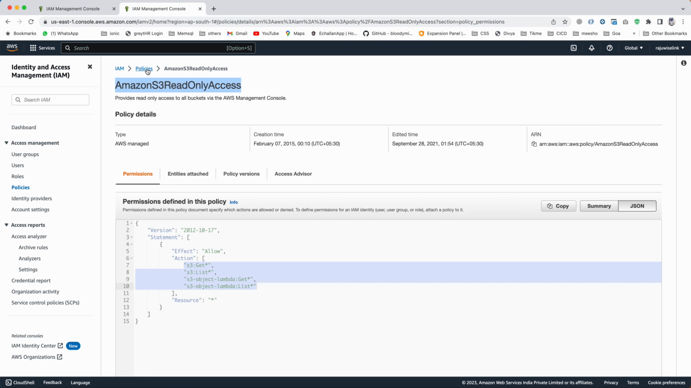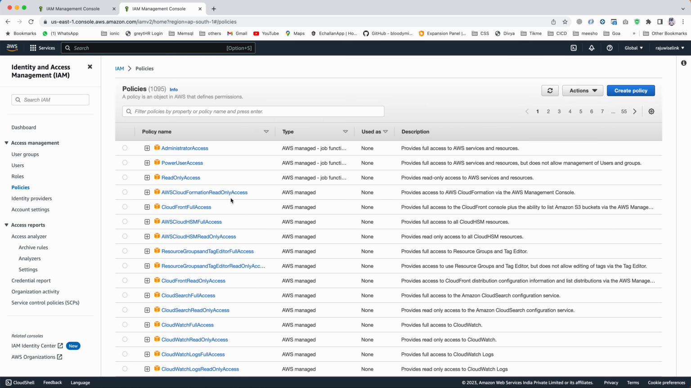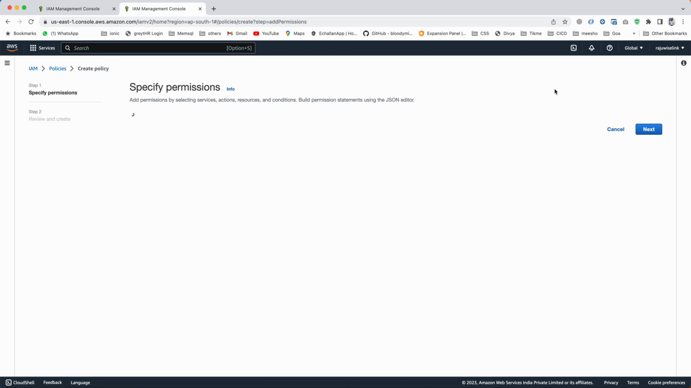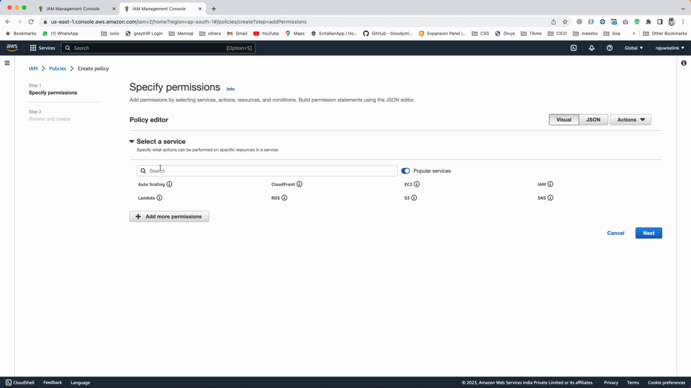Like this, we can use all of these, which are predefined policies. If you want to create a new policy, you can do that too. Here you can create a new policy. Here we need to select for which AWS service we are creating this policy. So I'll select IAM.